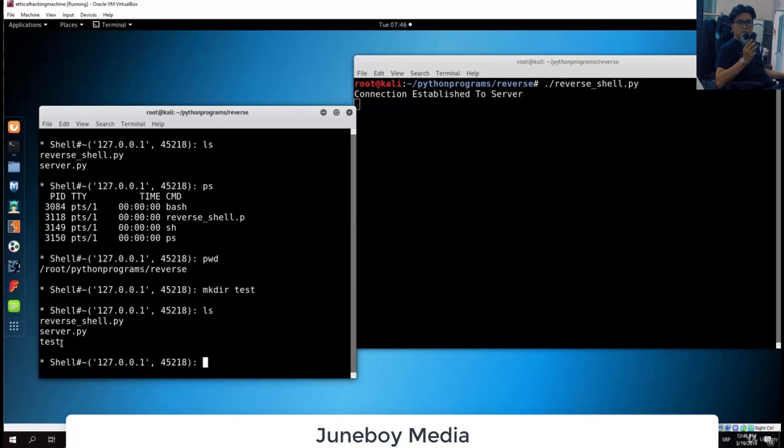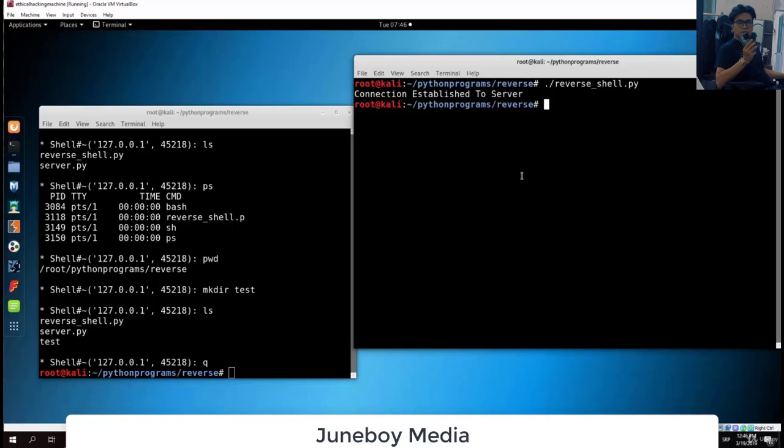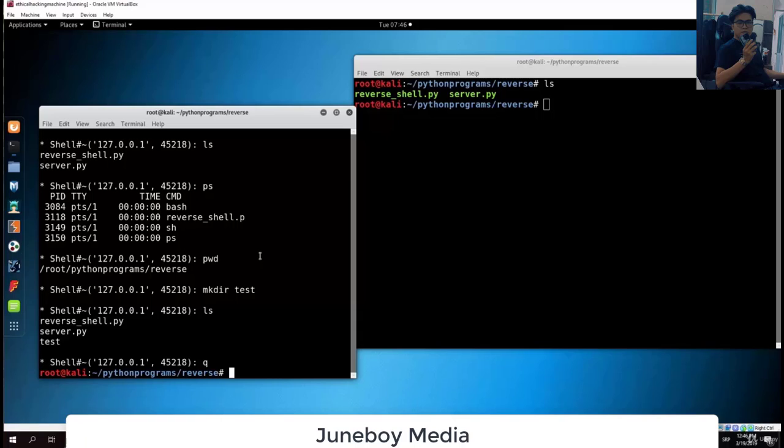Now let's see if the q option works as well. So we type here q, and we can see both programs close without any error, which is good. And right now, if I type here ls, you can see we still have the test directory, so I will just remove it since we don't really need it. And right now we have a working reverse shell and server.py, which can be used to execute system commands on a target. But there are still some things that don't work here, such as changing our directory. For example, if I try to change my directory, I won't be able to.